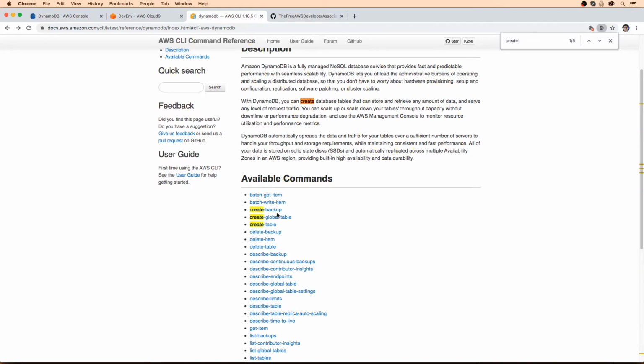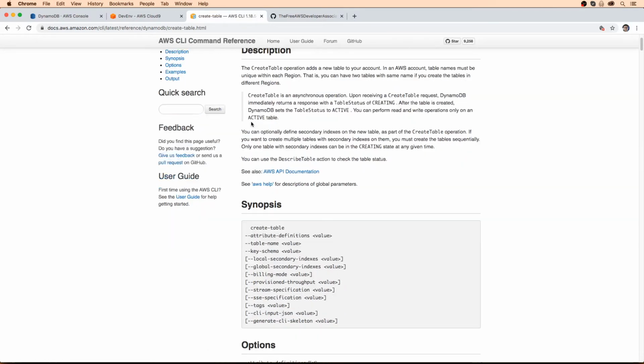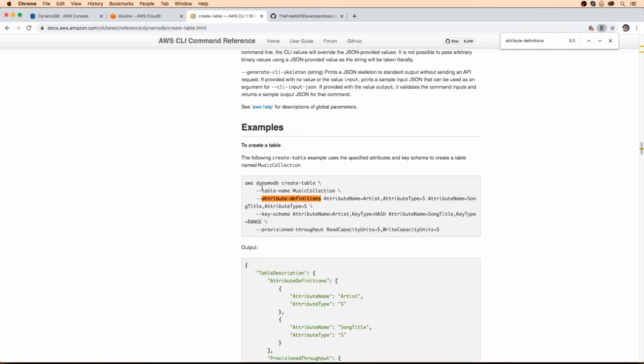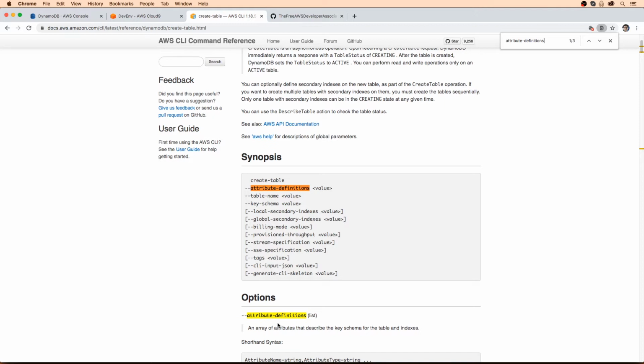So let's look up create table. And in here you can see the values that we can specify. I'm not sure which ones are required, but I generally know what we need to enter. The first thing is going to be attribute definitions. And so the attribute definitions, if we just go to that section, an array of attributes that describe the key schema for the table indexes.